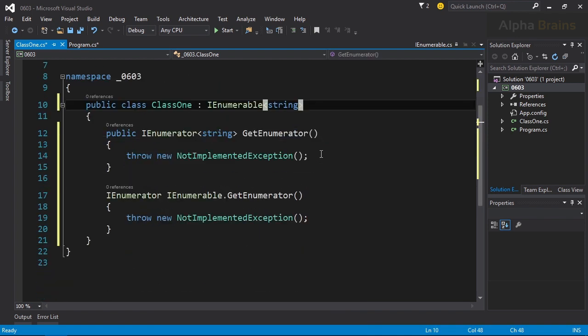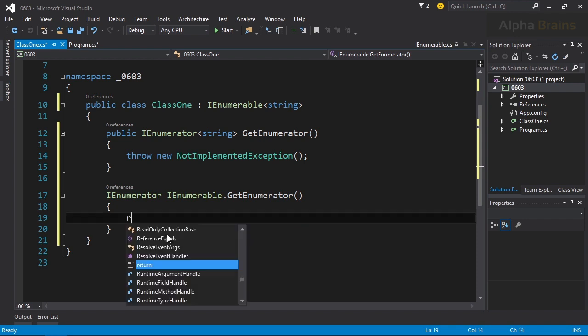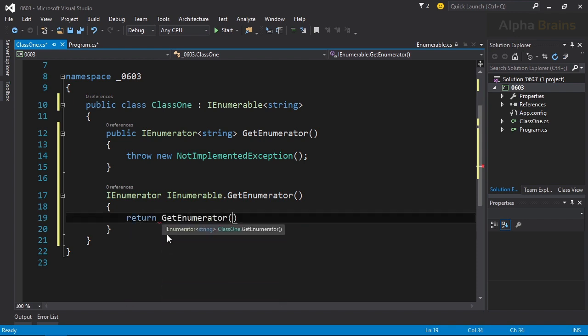Then we see that we have to implement 2 GetEnumerator methods. The reason we see 2 methods here is because we have 2 interfaces that we have to implement. Not only do we have to implement IEnumerable of T, but remember that IEnumerable of T also implements IEnumerable. So we have 2 GetEnumerator methods, but one of them we can cheat on. For the non-generic version, we can simply return GetEnumerator, and then we're done. This is going to call the generic GetEnumerator method, and there's nothing else to do there.